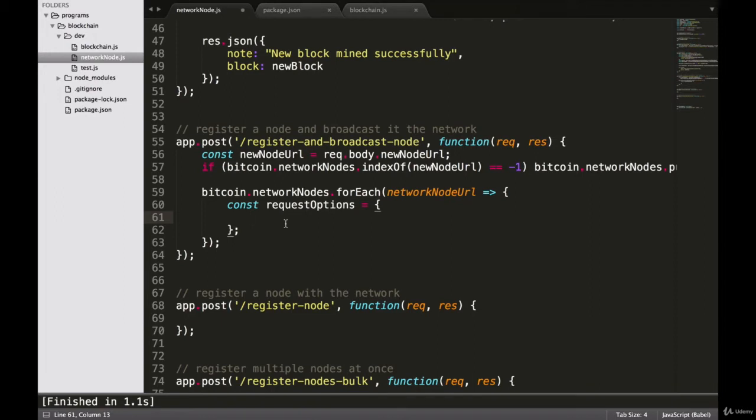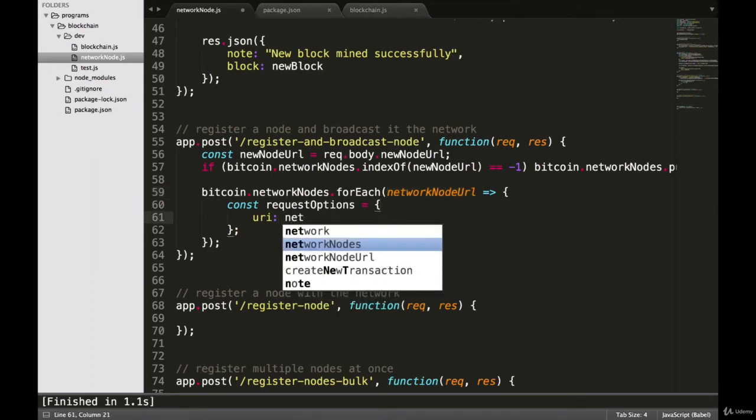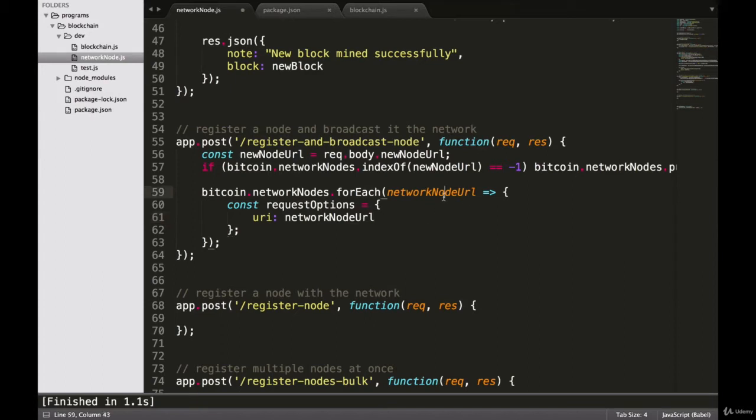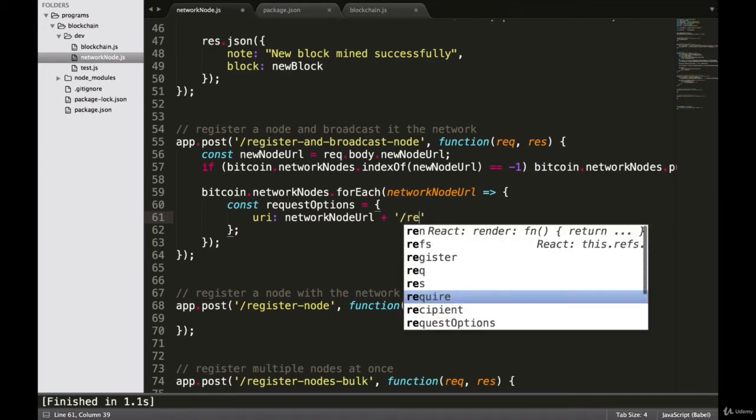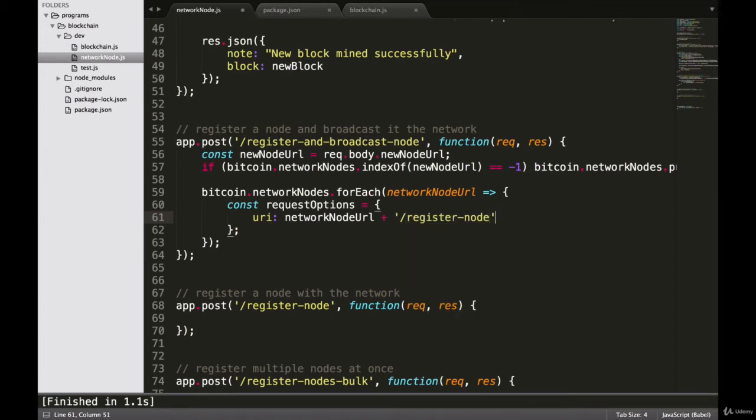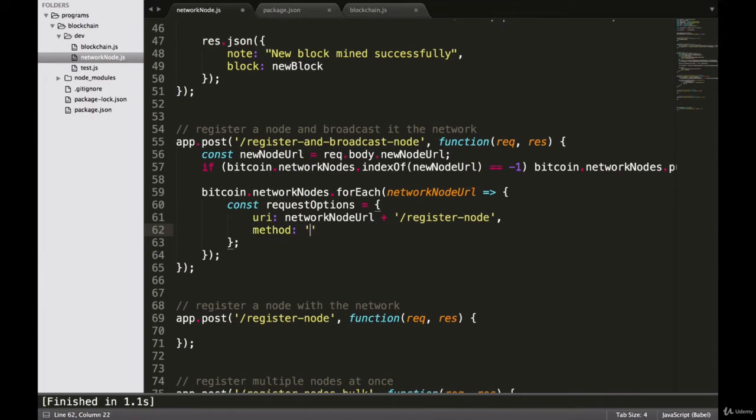So the first option we want to define is what URI, or what URL, we want to hit. And we know that we want to hit the register node endpoint on all of our other network node URLs. So we will simply say network node URL, which is this variable right here, plus /register node. Cool. Next, we want to define the method that we want to use. And to hit this endpoint, we want to use the post method. So we will say method post.